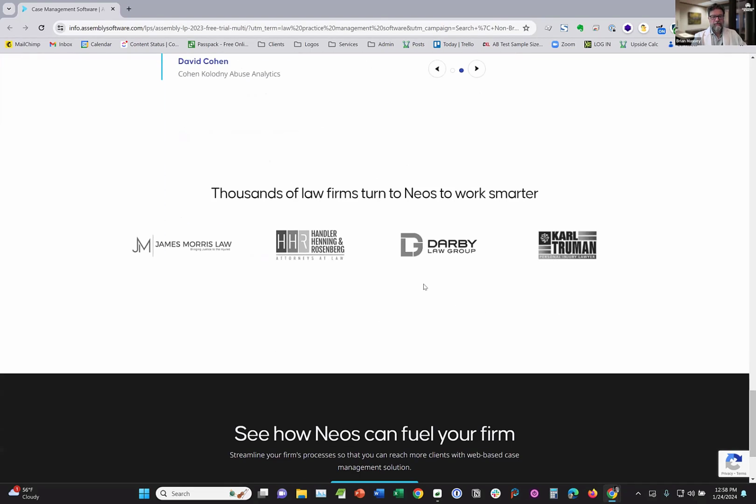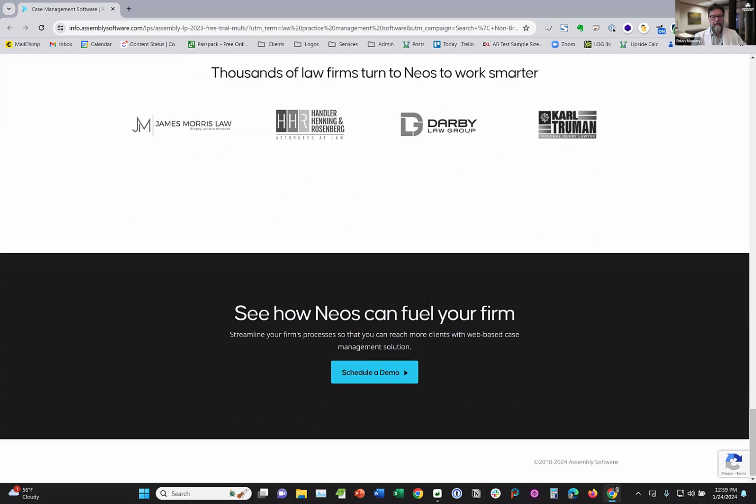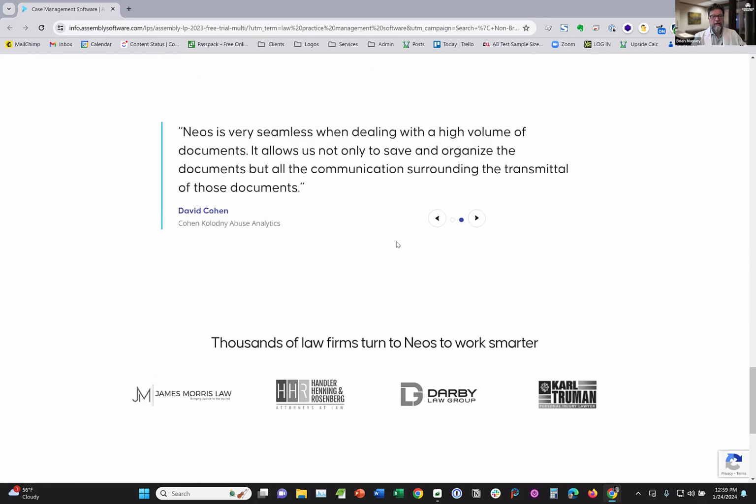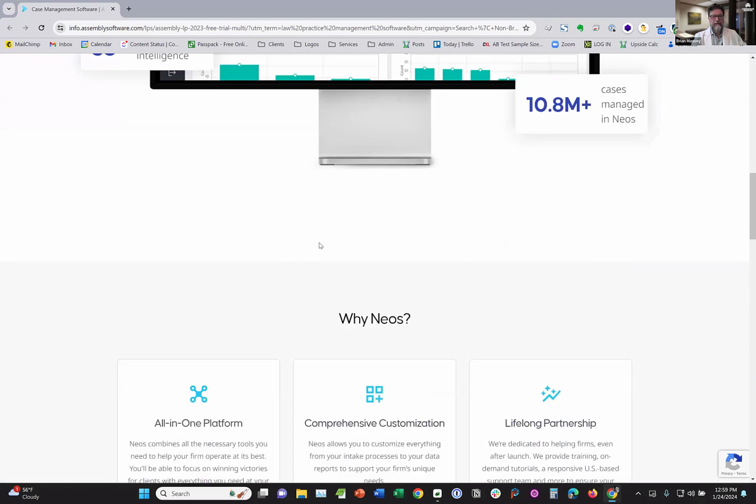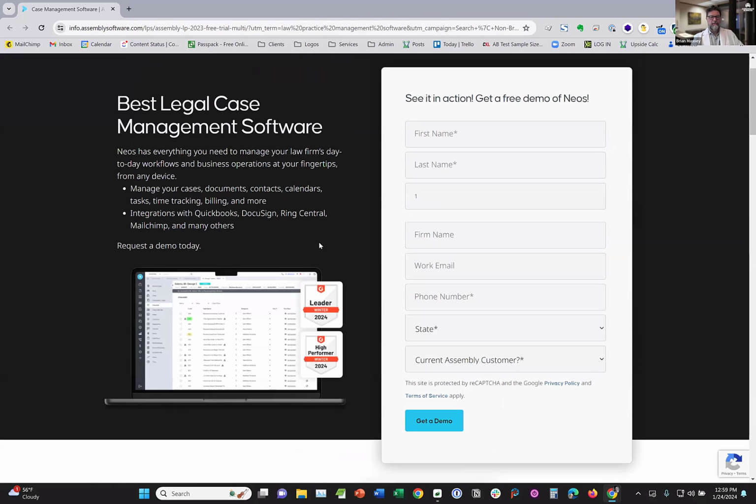Here we've got social proof. As we said, this is borrowing trust from other entities. They do have a drip in place, so schedule a demo is at the bottom. And we did see schedule a demo here in the pricing area. So they do repeat the offer several times.